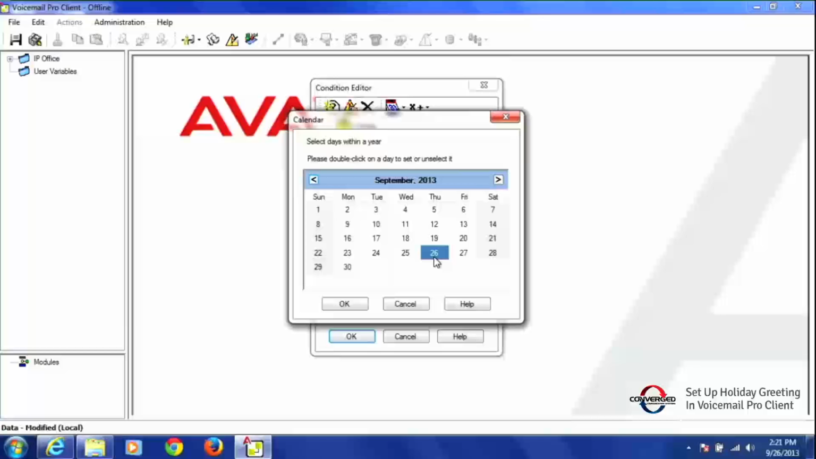Say we want to turn on the holiday message to play for Thanksgiving this year. So I need to get to November. I'm going to use this right arrow key here and keep clicking on it till you hit November. This year, Thanksgiving is on November 28th. So I'm going to go to November 28th and double click on the 28th. Once I double click on the 28th, you'll notice it turns a greenish color. If I click anywhere else, it'll turn a light green color.